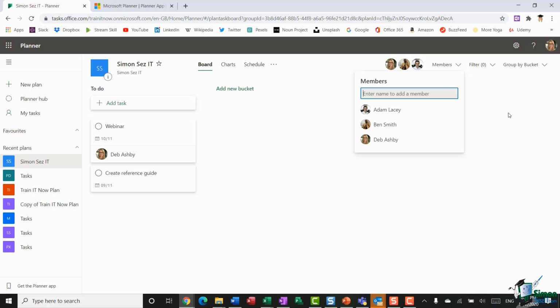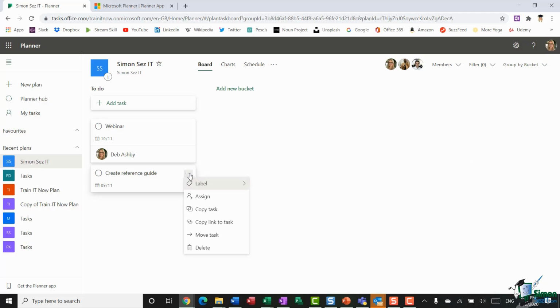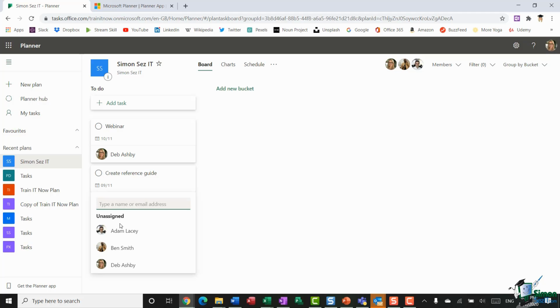So now that all three of these are members of my team, if I want to assign a task to them, I can click the three dots in the corner of the task, click Assign, and then choose who I want to assign this task to. So I'm going to assign this to Adam, like so. Now, currently, looking at these tasks, they don't really contain a great deal of detail other than the title of the task and possibly a due date. So what I might want to do is jump into the task and add a little bit more information.